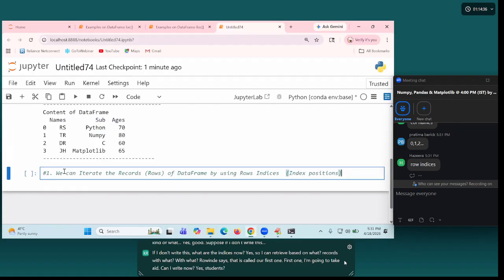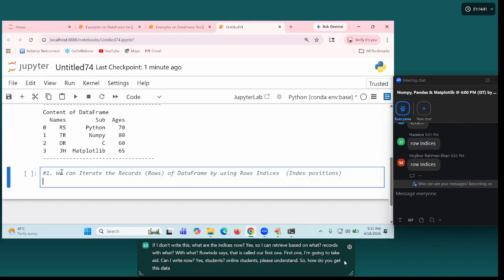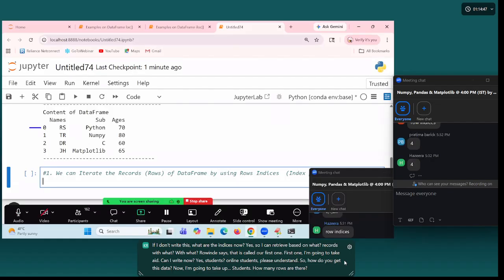Students, online students, understand. So how do you get this data? Now I'm going to take up. Students, how many rows are there? Come on. Right. How do you know there are 4 rows? Yesterday's class only I said to you. How do you find the number of rows?